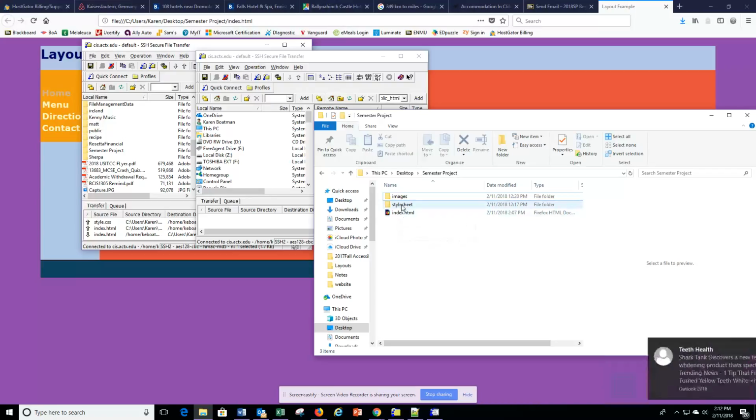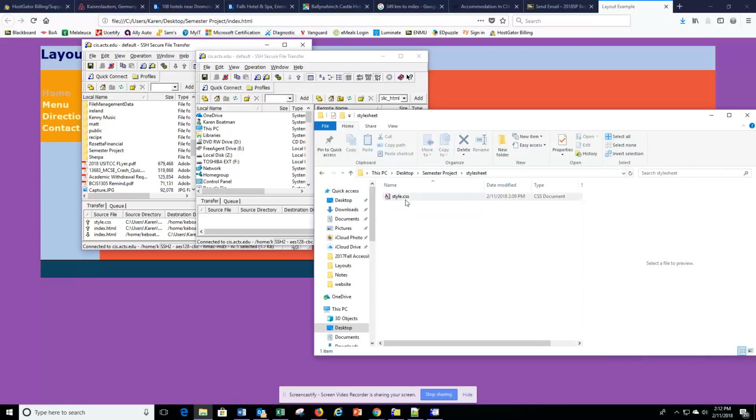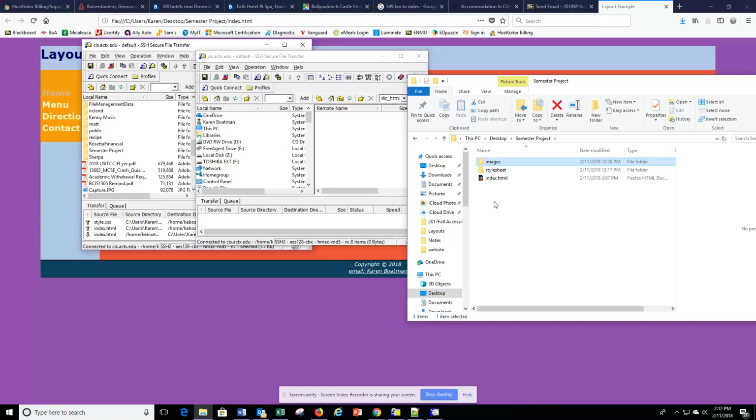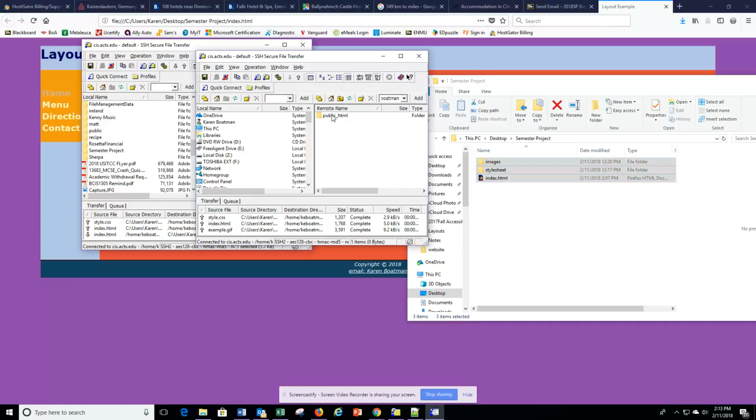Here's my index. Here's that style sheet. Remember, it has my style in that style sheet. Here's my images, because all images or videos have to go in some sort of separate folder. So these are the things that you should be loading up first. I'm just going to select all of these, and I'm going to drag them over and drop them into that remote, and we should be good. So when you go up a level, you still see public. When you open up public, guess what? You see your pages. Now, let's go test this out.